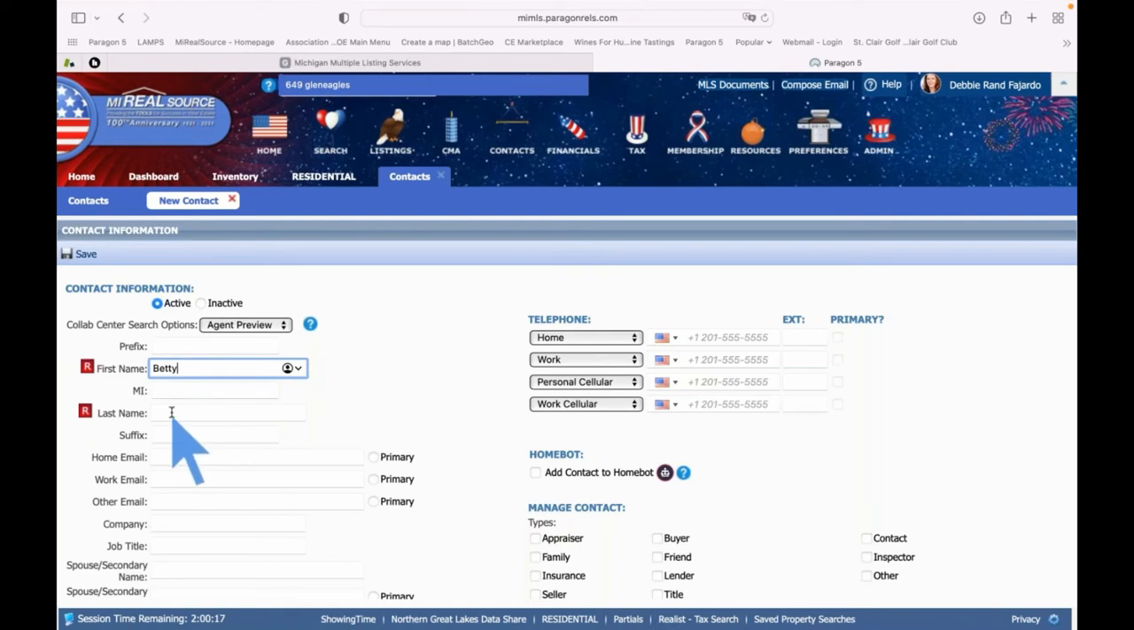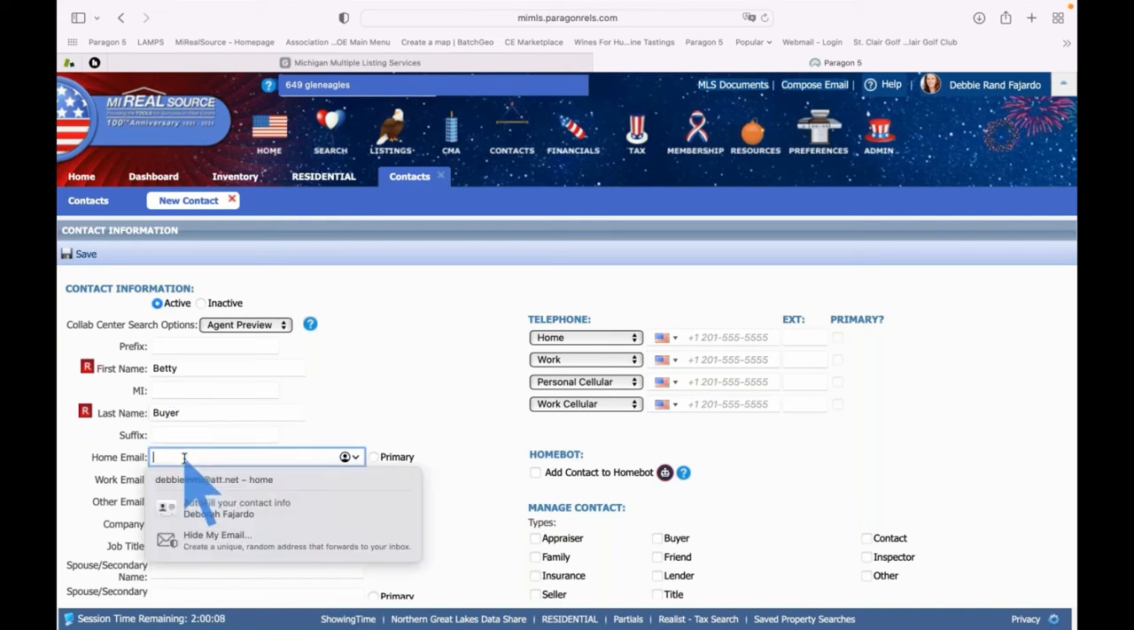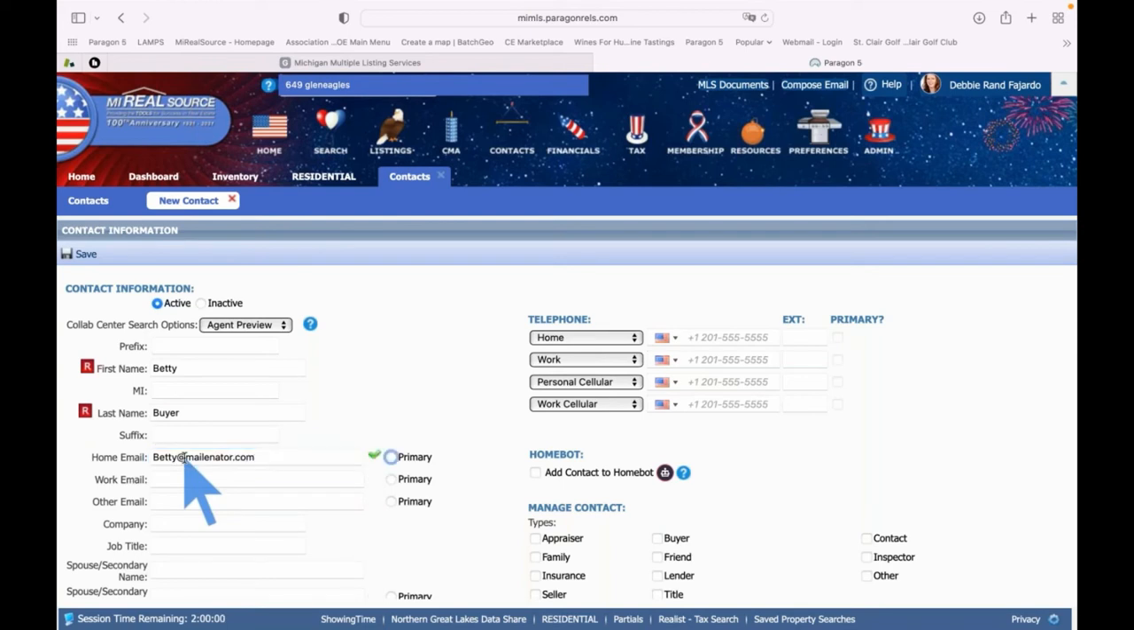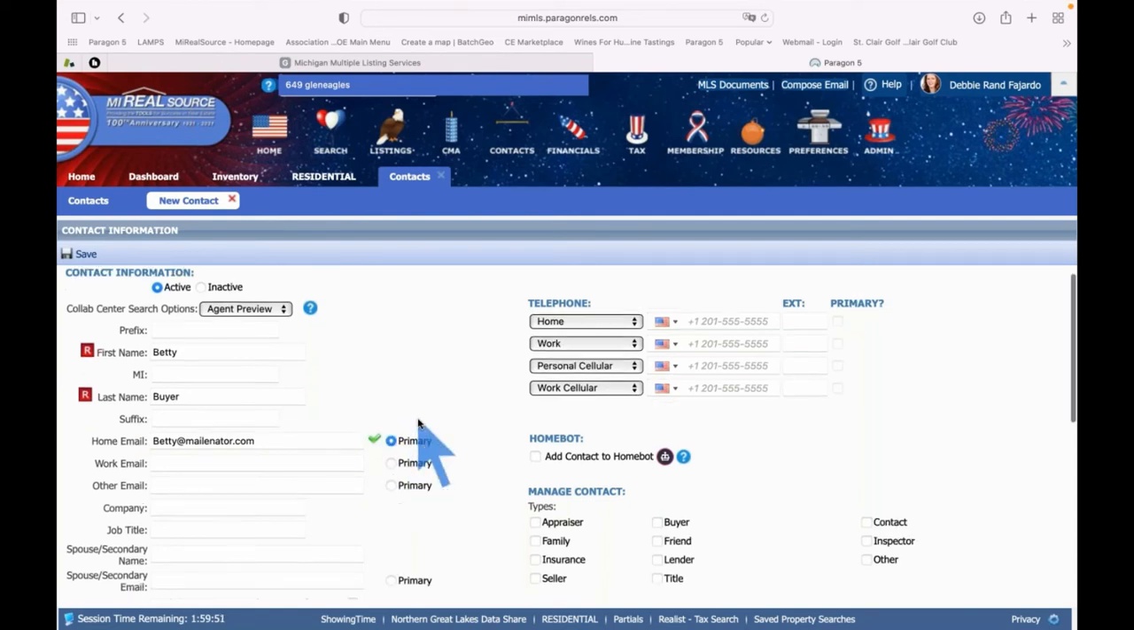Betty, and Buyer. Now there is a lot of information that I can add into the contact module, but first name, last name, and email address is all she needs. Now as I hit tab, it's going to give me a green arrow. Looks like a valid email. And I do want to select that this is going to be the primary email.